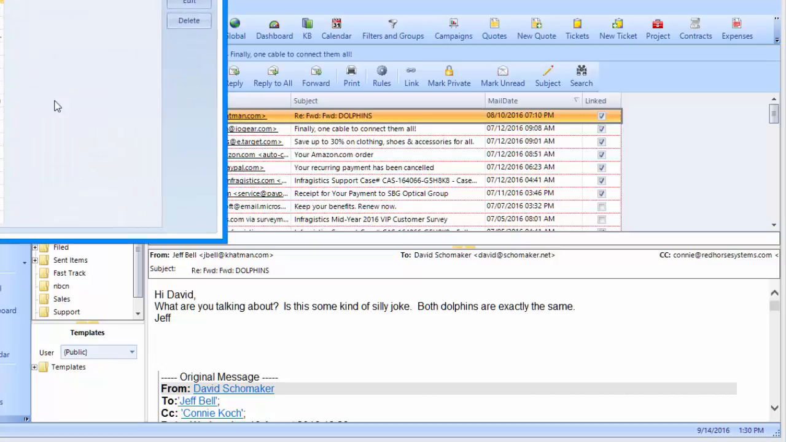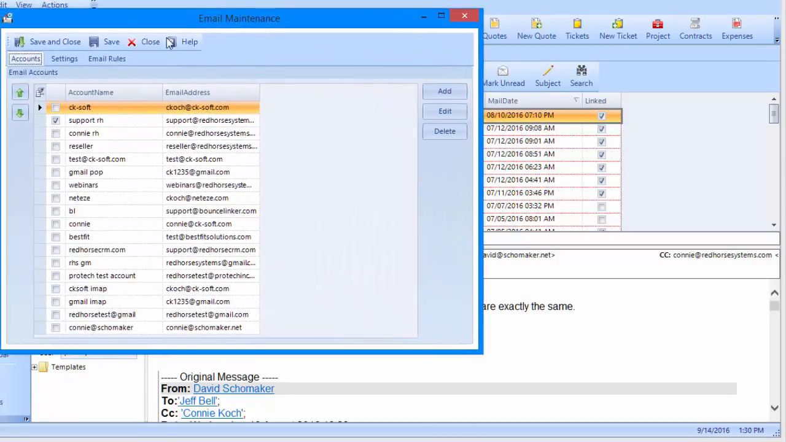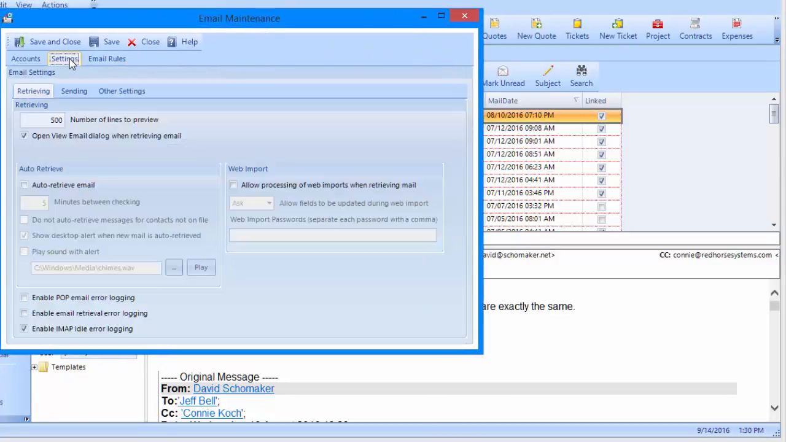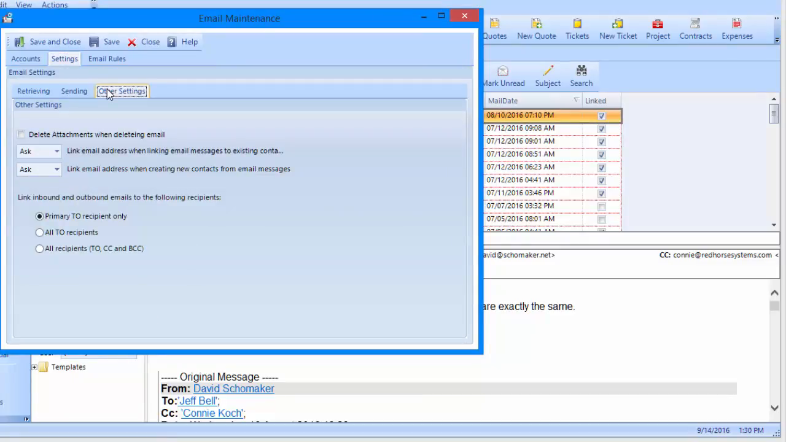This is found in Settings, the Settings tab, Other Settings. We have three choices to link an inbound or outbound email to the following recipients. The first choice is the primary To recipient only. This is the default setting and what we have seen on the first email we looked at. The other choices are all To recipients, and then the final choice is all recipients, all To, CC and BCC recipients.